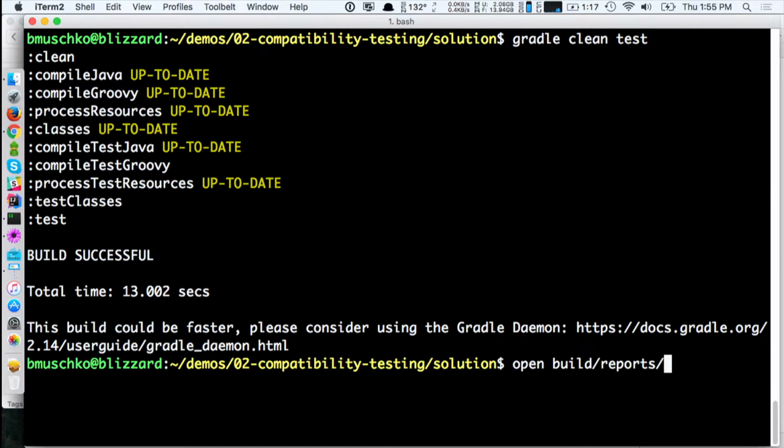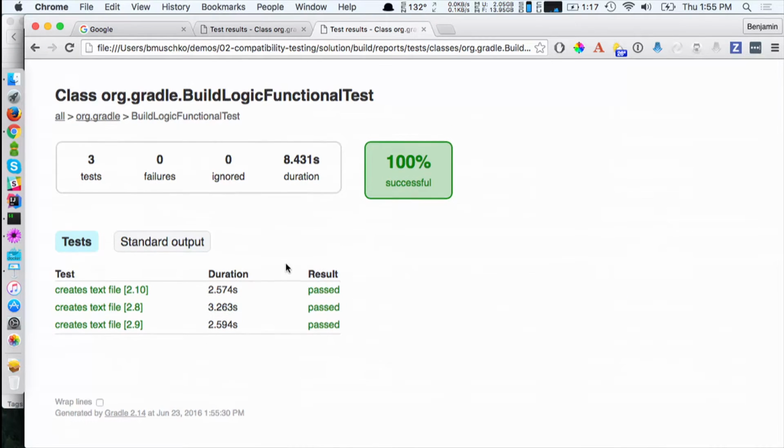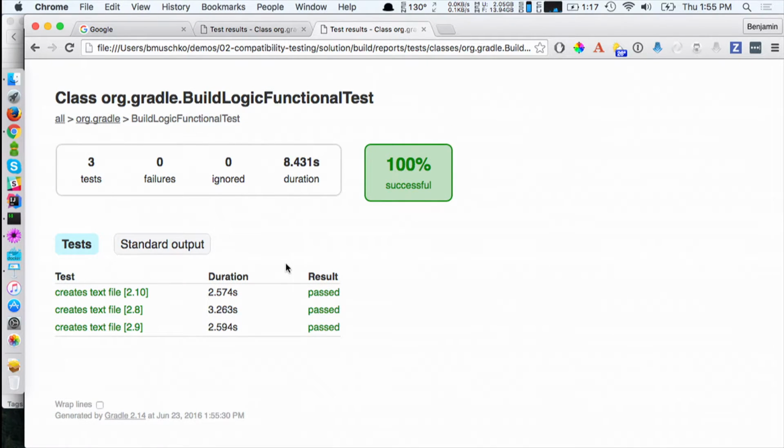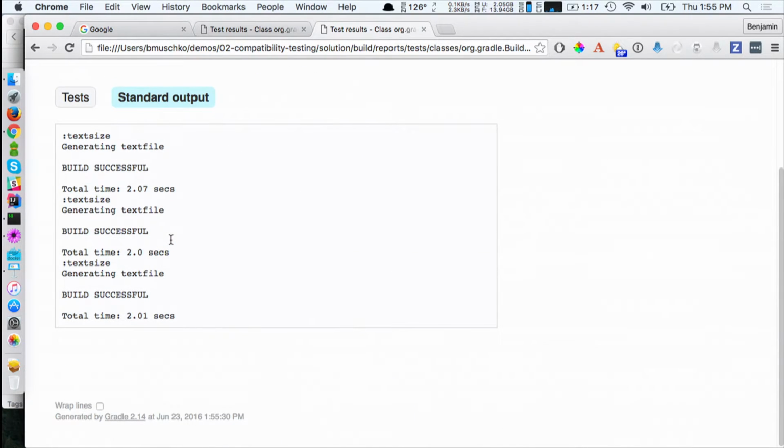Let's also have a look at the generated report. And now that we look at it, kind of convenient, we also provided the version string to the name of the method. So we see exactly what has been executed with what version. And of course, also standard output now executed the build 3 times.